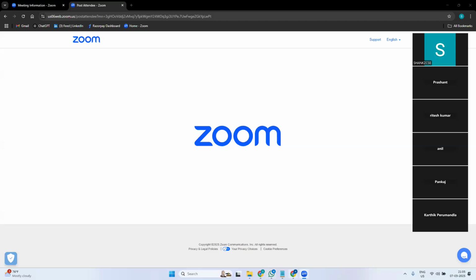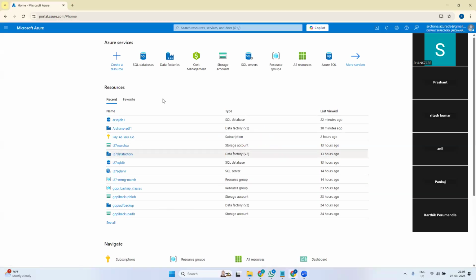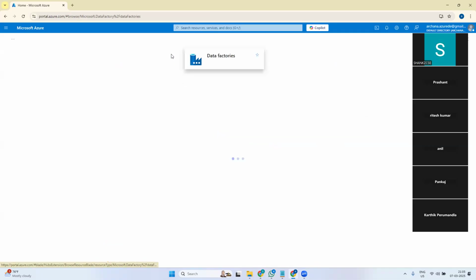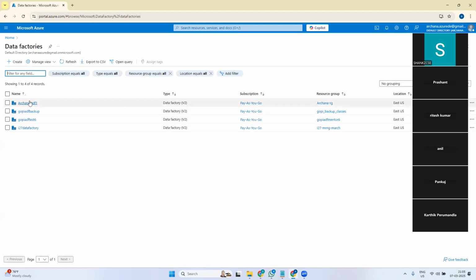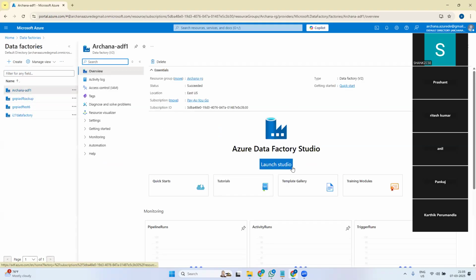Okay, so today we'll see some use cases, or say real-time scenarios, and we'll build the same solutions or pipelines for them. Okay, let's go to our Data Factory itself.